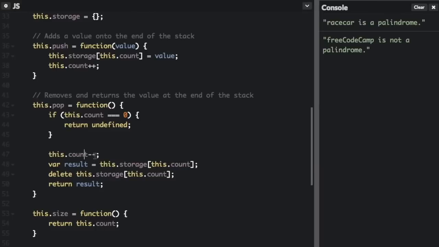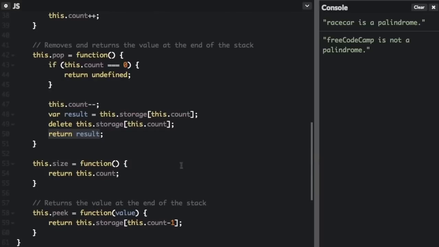So it's count minus 1, so 1 less. We're going to set the result to this.storage, which is the object for our stack, and at index this.count, which is the last item in the stack. And then we're going to delete that item, and we're going to return the result. So you get the last item back, but it will be deleted off of the stack. And there's just a few more methods.